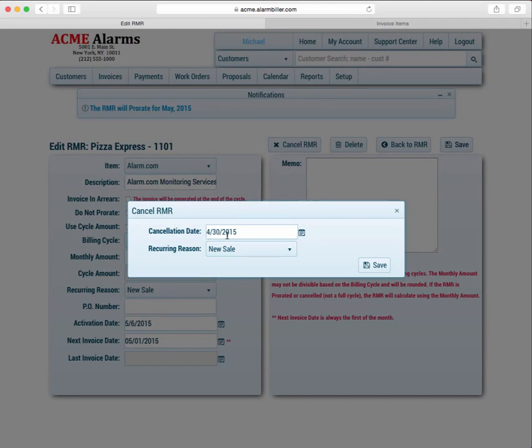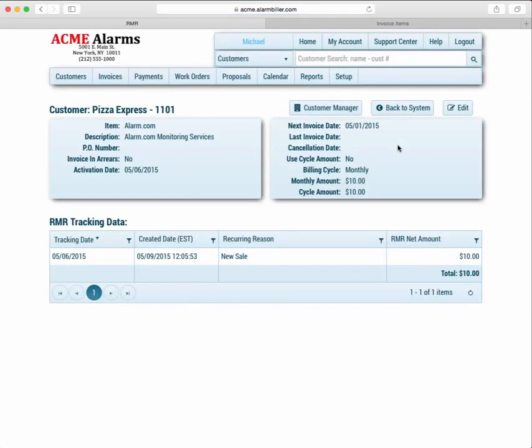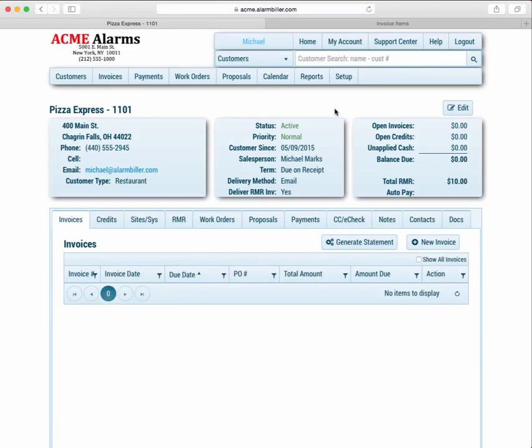So it would invoice the customer up through the date we put in here. You'll also tell it a reason why you're canceling it if you do that. Again, we won't click Save, we'll click the X because we really don't want to do that at this point in time. So let's go back to that RMR, and now let's go back and look at the customer. And here we can see that we have set up $10 of RMR for this customer, so you can see that we have that there.